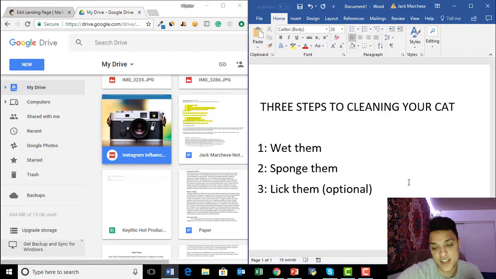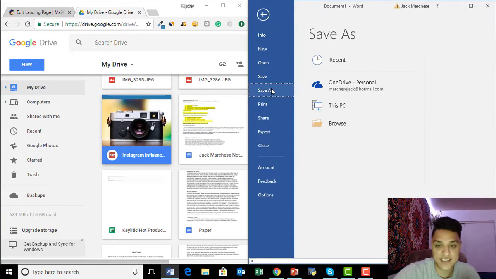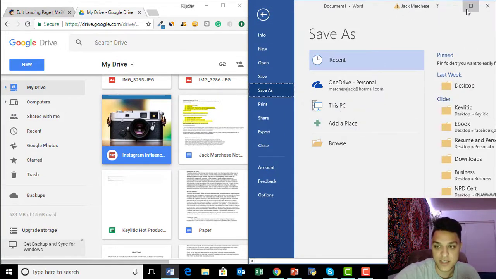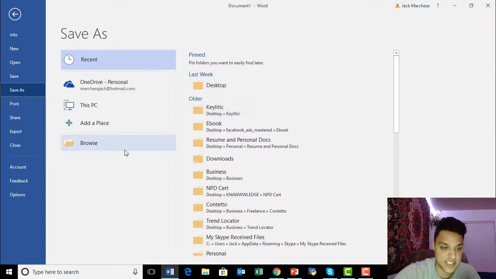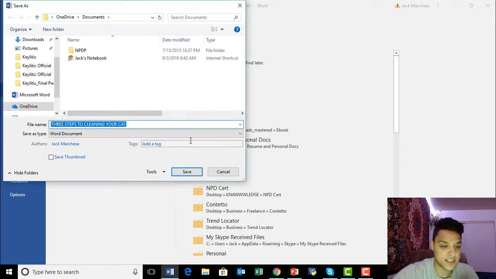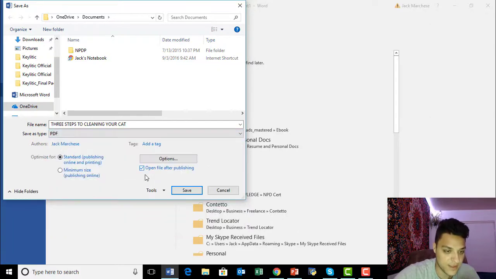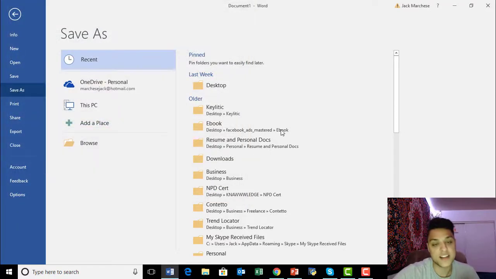So once you have a Word document and you've created your content, what you're going to do is go to File, Save As on Microsoft Word, and we're going to make this full screen just so I can make sure you guys can see it real nice. And we're going to hit Browse. This is how I do it anyway. You might do it differently. And we're going to save it as a PDF. So let's save that. Alright, so we've saved that.